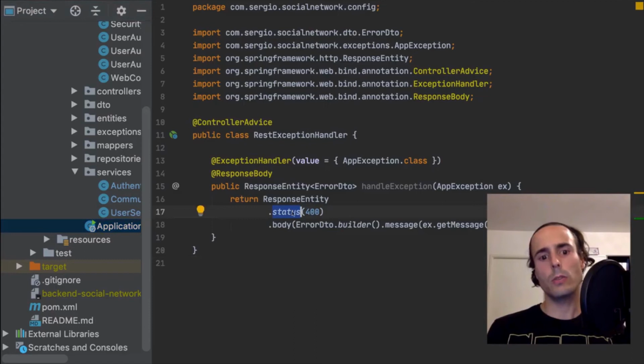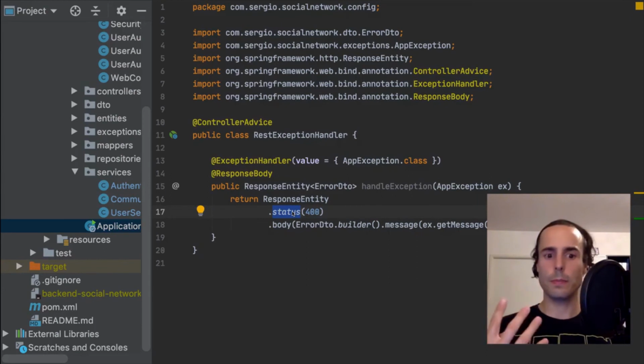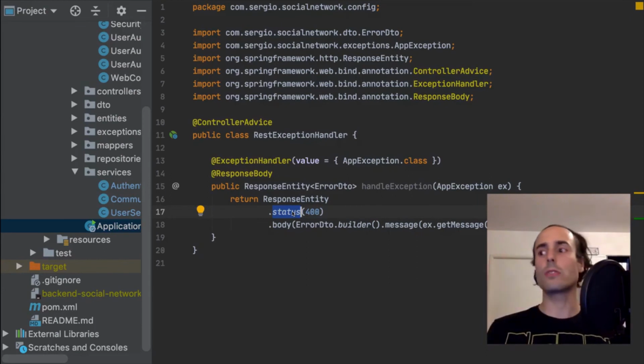Do you know the HTTP codes? The 200 are for good results. The 300 are for redirections. The 400 are for users' errors. And the 500 for system errors. When creating a duplicated user, it's a user error. It should return a 400, like that. But it should be customized depending on the error. Let's modify that.